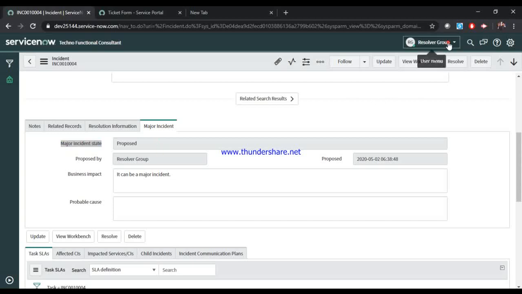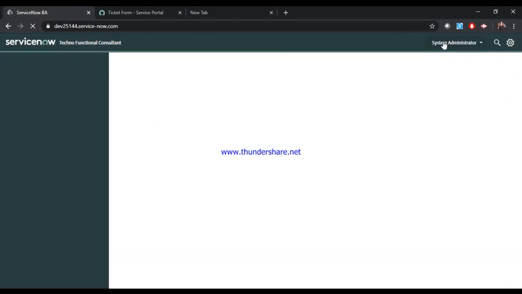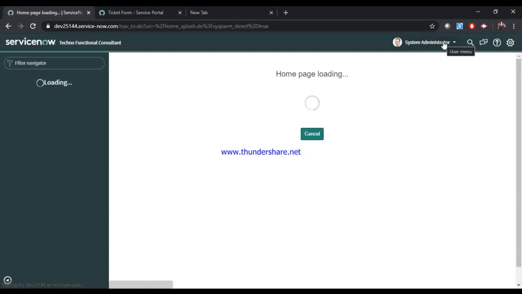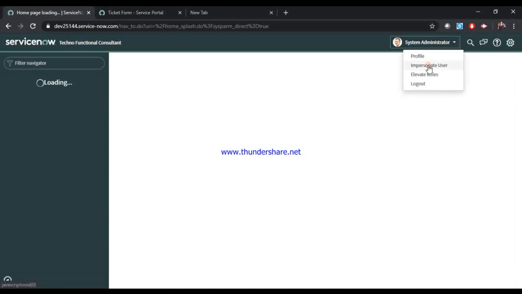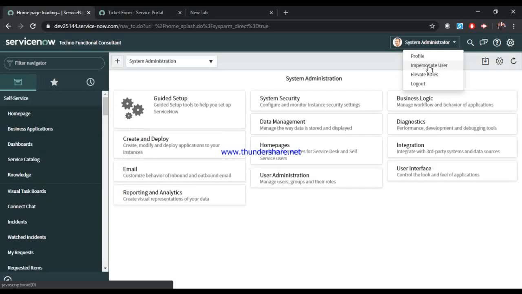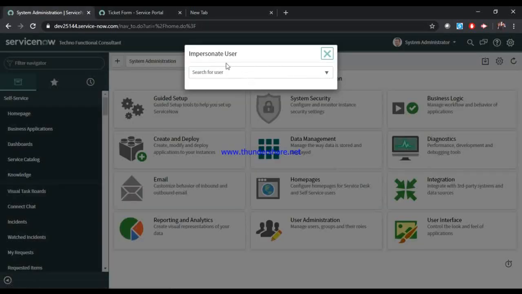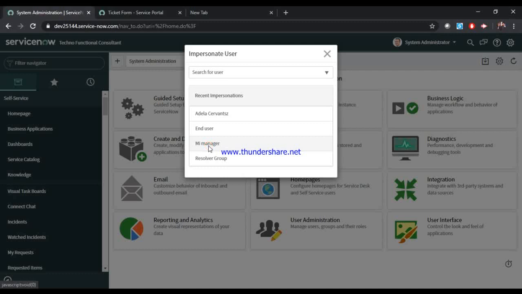Now I'll go back and log in as a major incident manager, because the further task is taken care of by the major incident manager only. Click here, go to impersonate user. Yes, I click on impersonate user. I select MI manager.